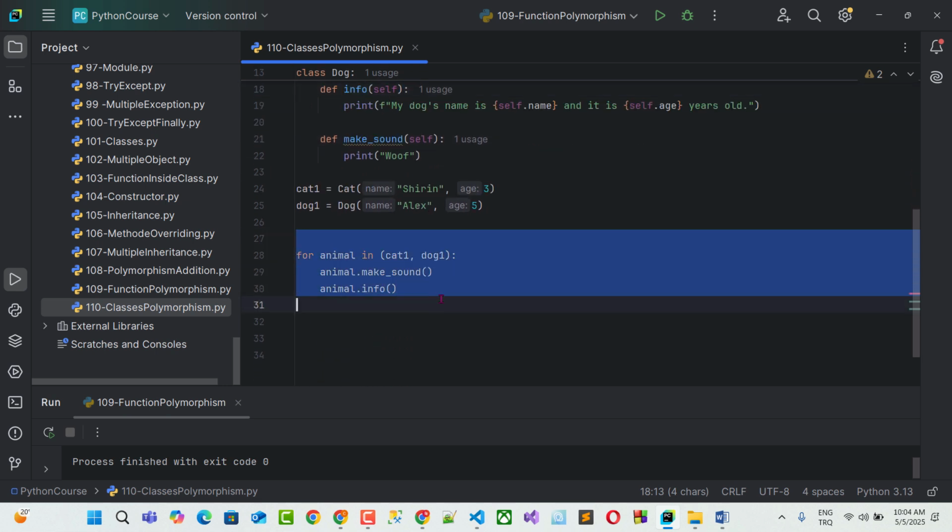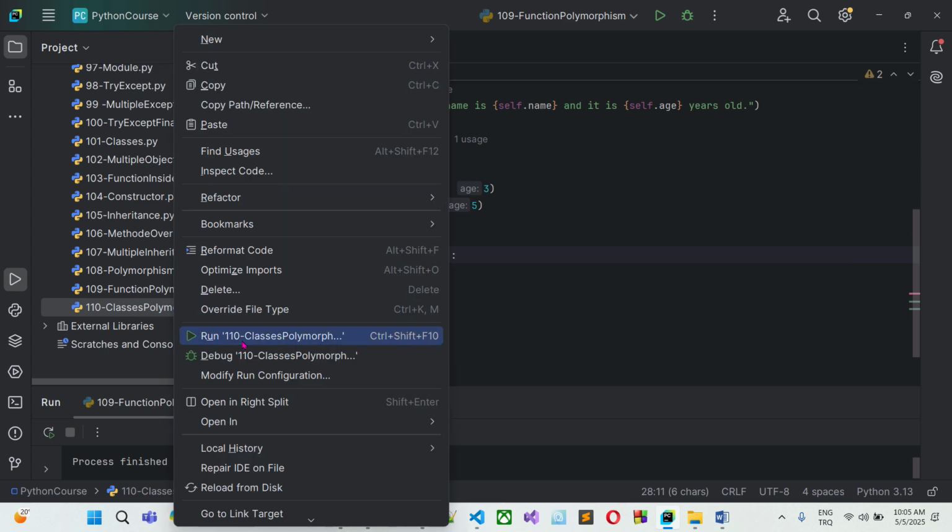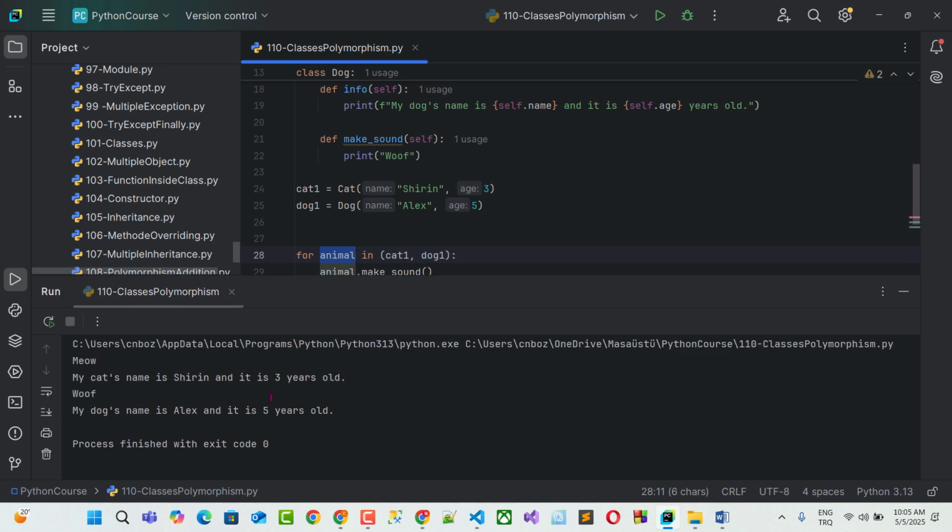So here I use a loop for printing this. You see, I just write animal in and I open my tuple, cat1 and dog1. So first cat1 works and then it iterates through, dog1 works after that. So if I run it, you see, meow, my cat's name is Shirin and it is 3 years old. And then woof, my dog's name is Alex and it is 5 years old.